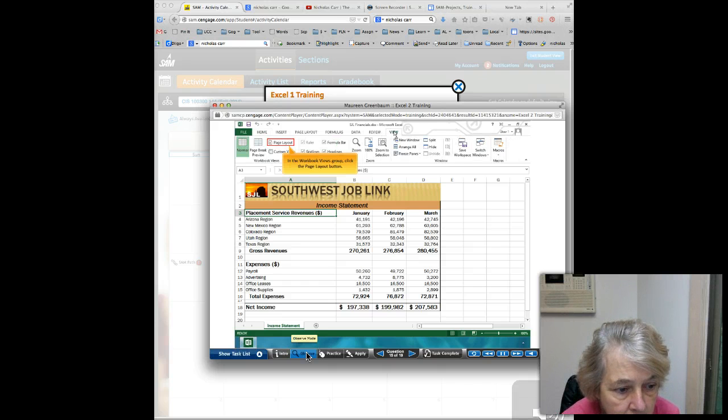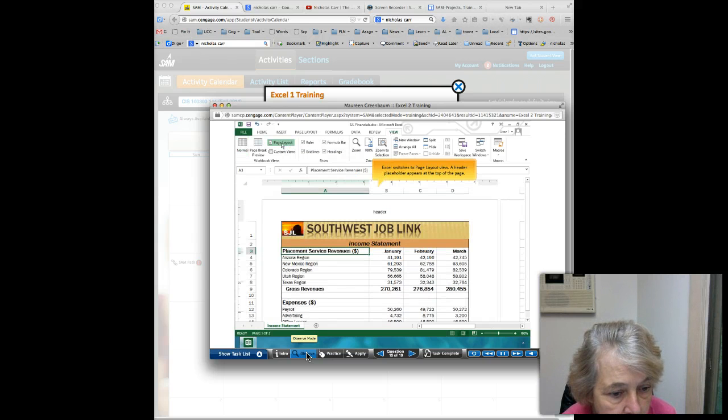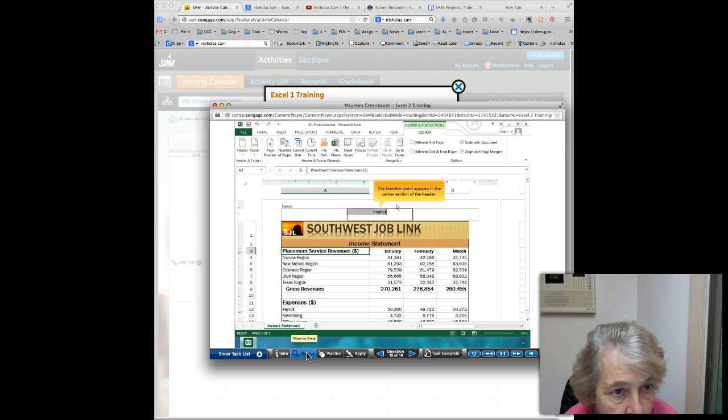In the Workbook Views group, click the Page Layout button. Excel switches to Page Layout view. A header placeholder appears at the top of the page. Click the center section of the header. The insertion point appears in the center section of the header. Type income statement in the header.